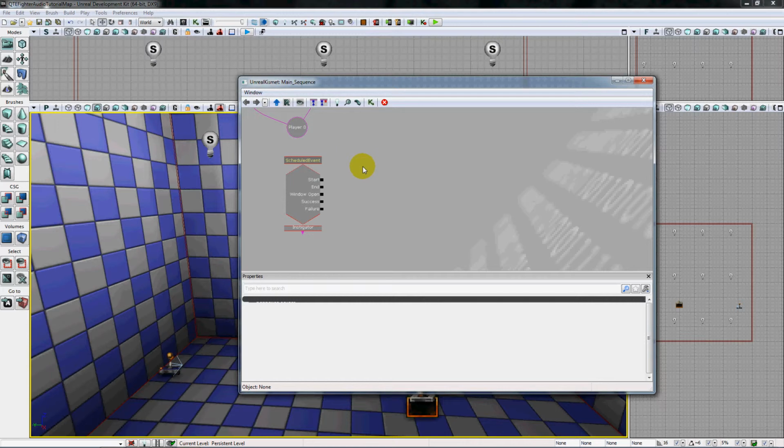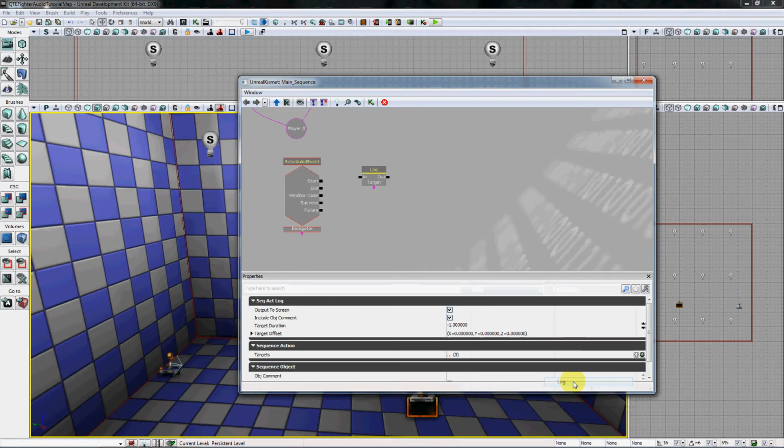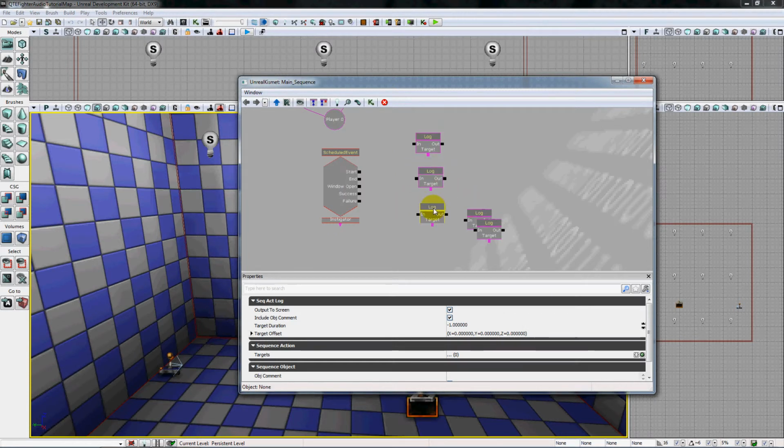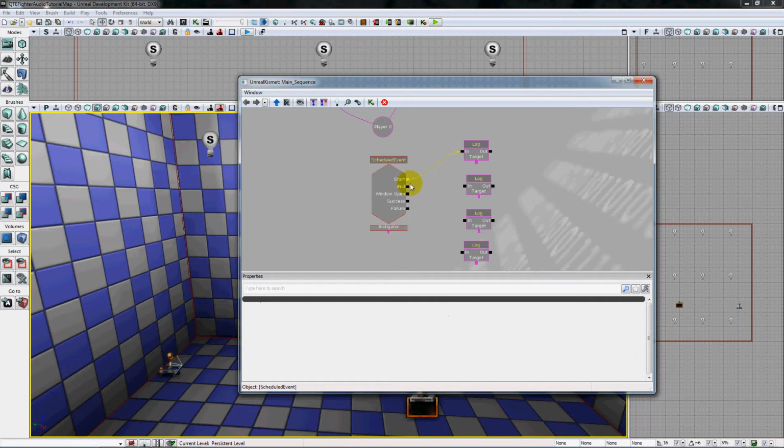So to get started here, all I'm going to do is go to New Action, Miscellaneous, Log, and I just want to print some verification to the screen that this is working correctly. So I'm going to make 5 of these. This is not something you would normally do in your game, just because you don't want this stuff logged out. And I'm going to connect one of these to each one of these. Very, very simple.